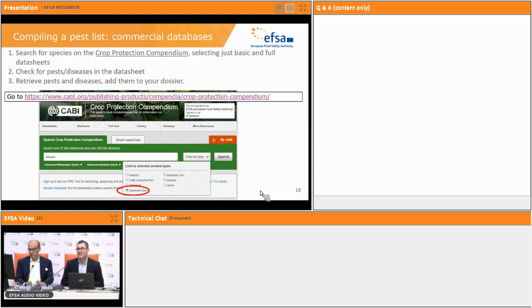As I mentioned, you may have access to other commercial or registration-based databases like the Crop Protection Compendium from CABI. So here, again, you have a search box where you can type in your keywords, your plant species, your commodity, and then you will be taken to a data sheet where the pest species for that commodity are reported. And you can retrieve and add it to the information that you already collected from the EPPO Global Database.